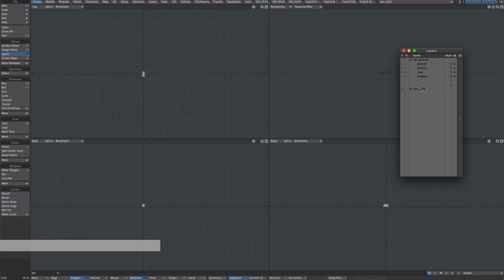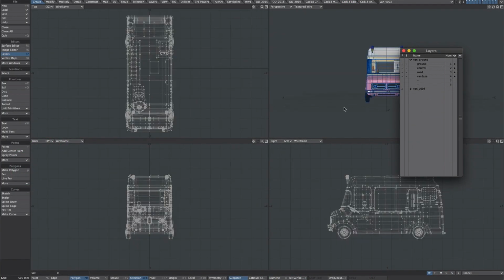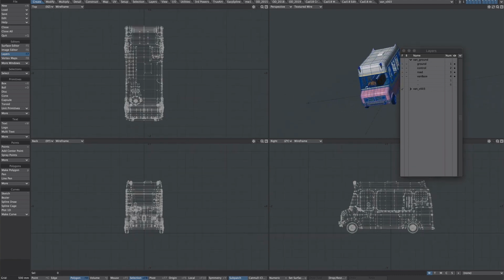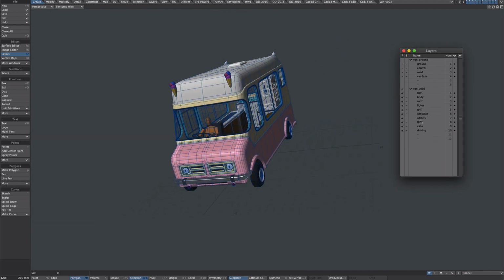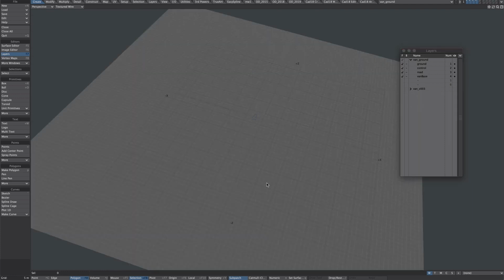We'll start by taking a quick look at the assets. So I'm going to start with a little ice cream van that I've been messing about with. As you can see, it's made up of a few layers there. To speed things along, I'm going to use my building environments tutorial to build the landscape.